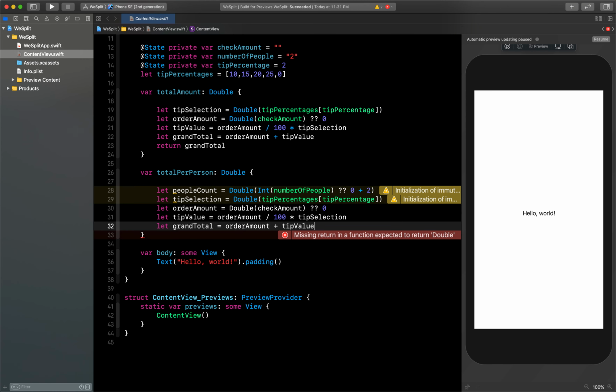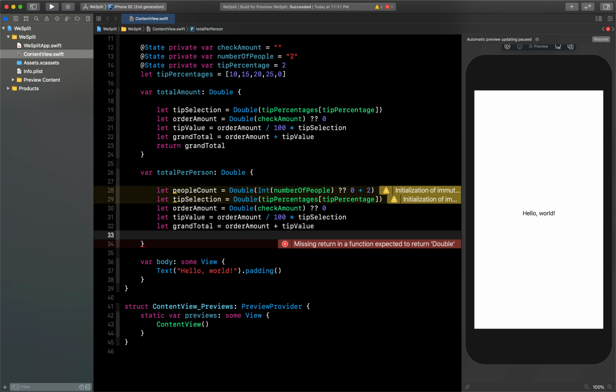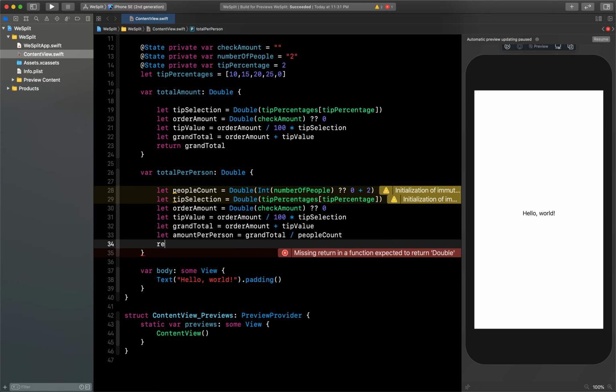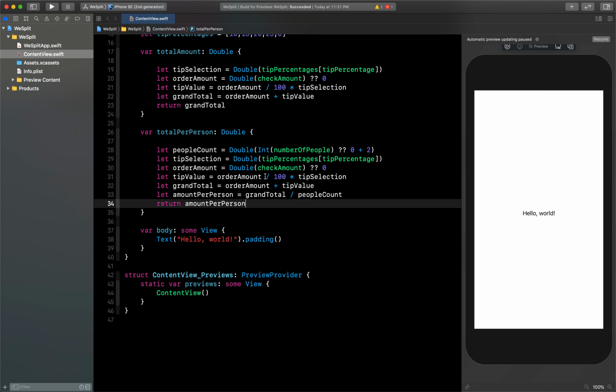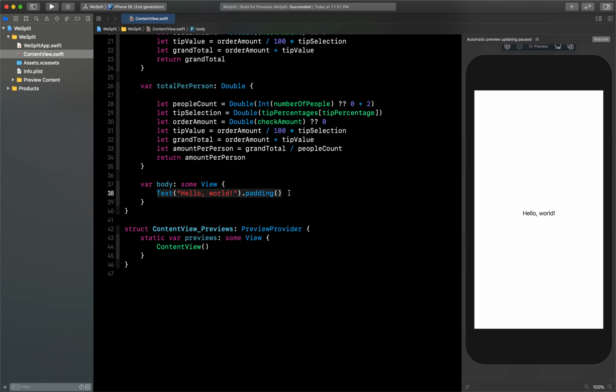and paste it here. And now at the last we need to calculate the amount per person, so I will say let amount per person equals grand total divided by people count. It will give me the amount per person, and that is what I need, so I will just return this amount per person. So now we have done our calculation. Now I can focus on the view, so let's create that here inside our body.